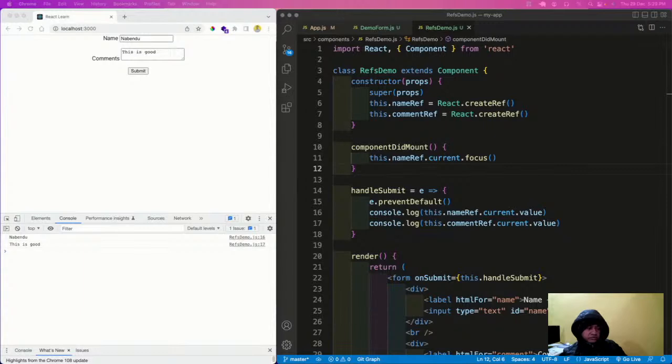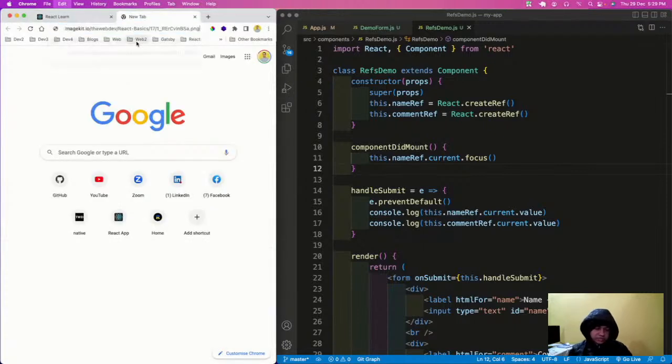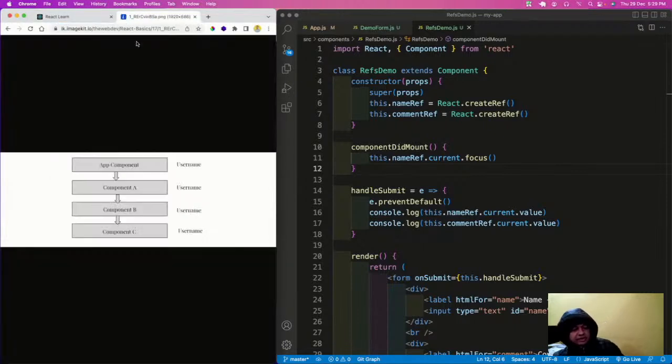Now we are going to see one more important thing, which is known as context API. Context API is something which is inbuilt in React. Everything is passed through props, and that is a very big problem in React. There is something known as prop drilling. So what is prop drilling?